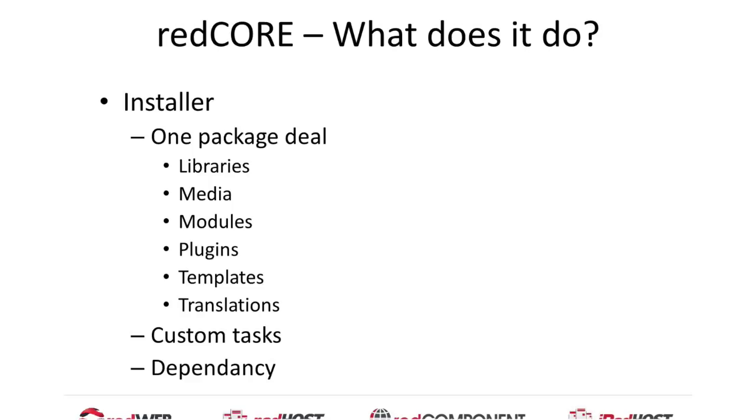Here you can see translations. I will talk more about this. It's a really interesting feature that we added to redCORE, and I think you will like it.